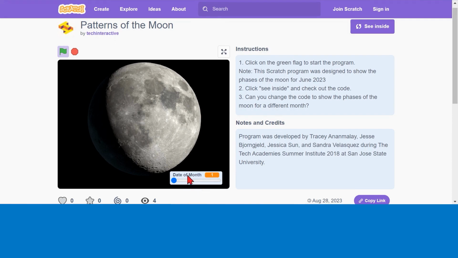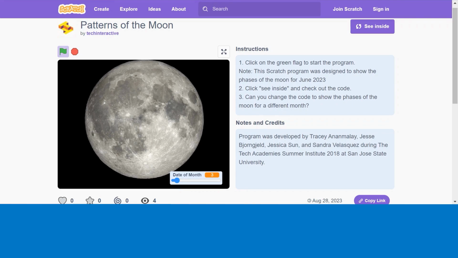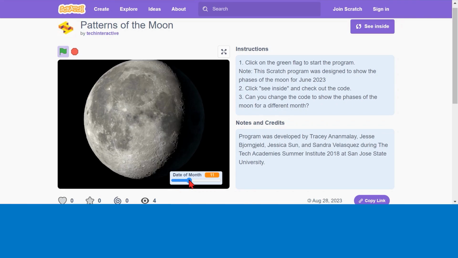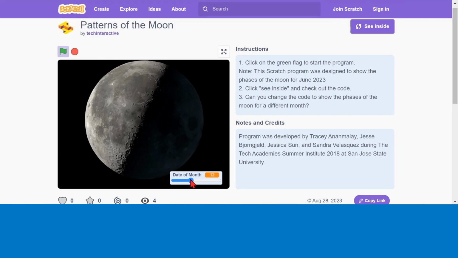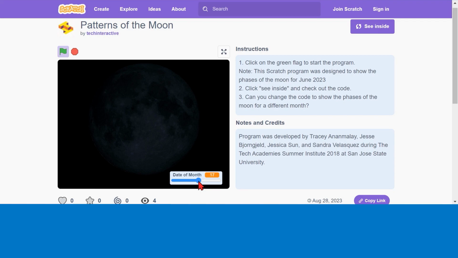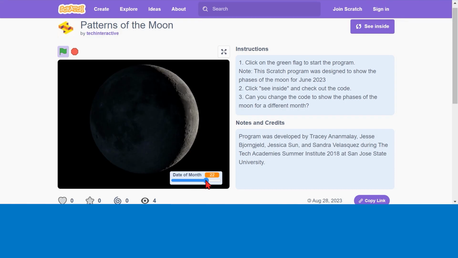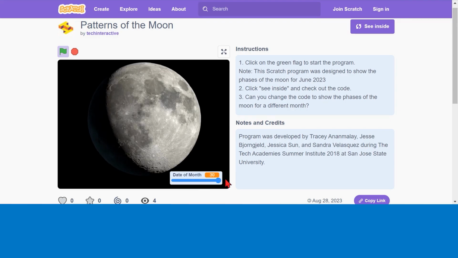Right below it is a slider. If we change the dates, again based on June 2023, we see the different phases changing. Going backwards and forwards, we can look at how the moon is changing. It looks like on June 17th we had a new moon, and then it changed again on the 22nd. So this shows how the moon changed, and the different phases based on each date for June 2023.